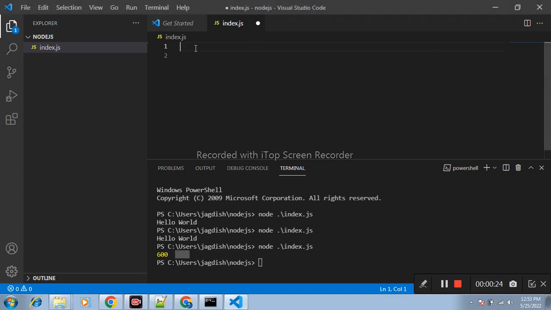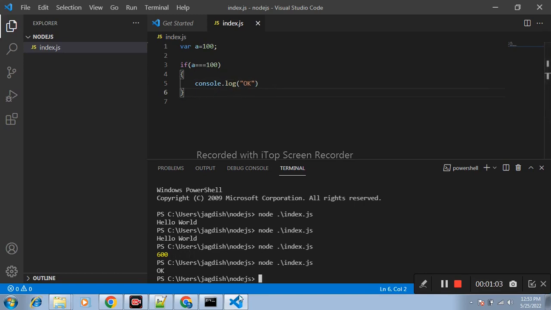In the index.js file I write one variable, a equals 100, and here I write an if condition: a triple equals 100. If this is true, then print OK. Save this and run this application. This prints OK.